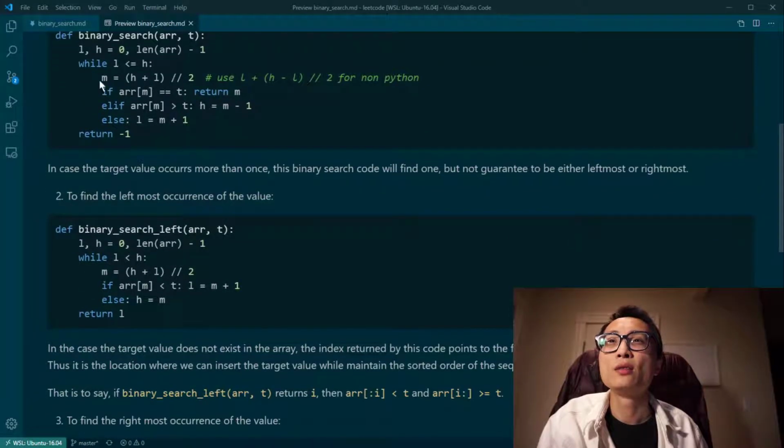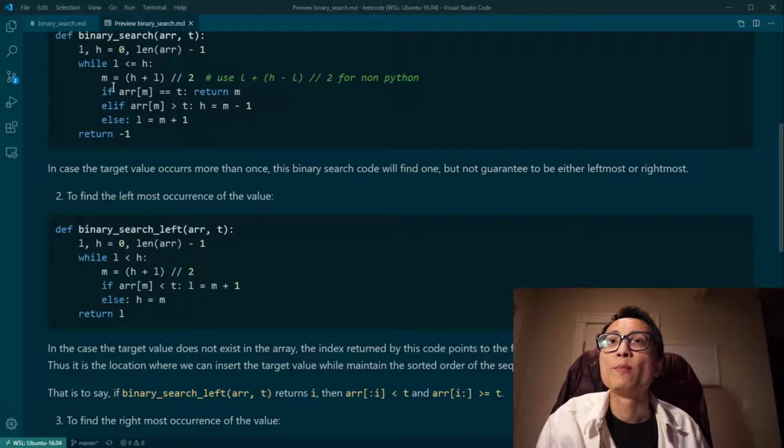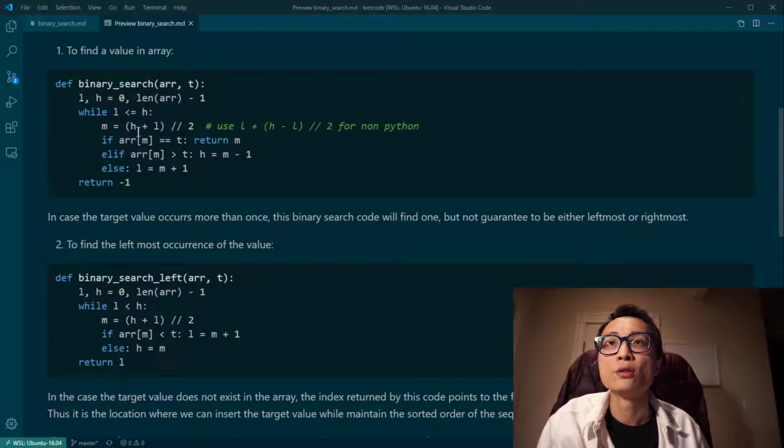Basically, the routine is: while the lower bound and upper bound have not met each other, what we need to do is take the middle point. In Python, integers can be arbitrarily large, so you can just add them, divide by 2 and take the floor. But for non-Python languages, you could do low plus (high minus low) divided by 2 to avoid these two numbers overflowing when added together. But for Python, this is fine.